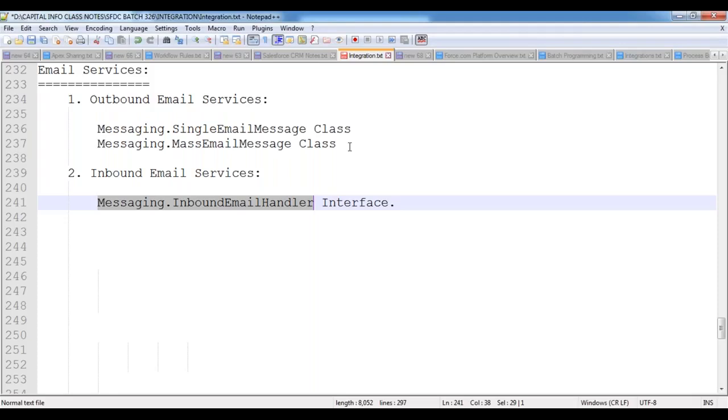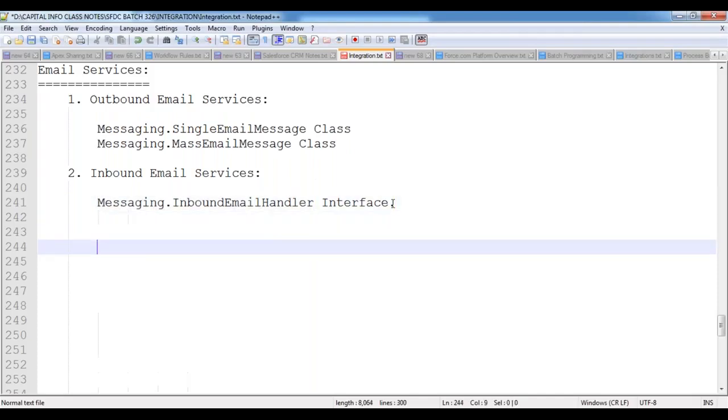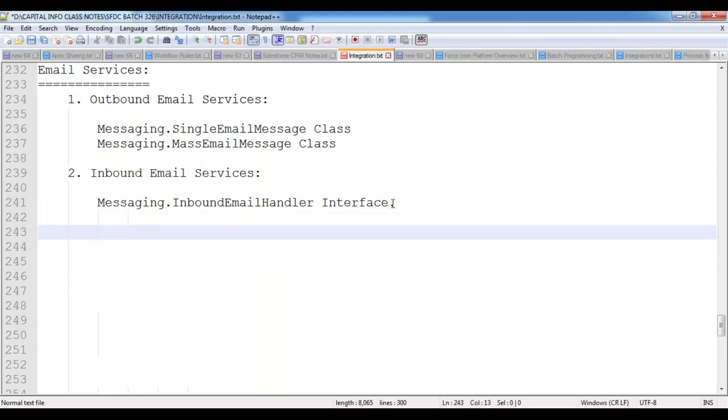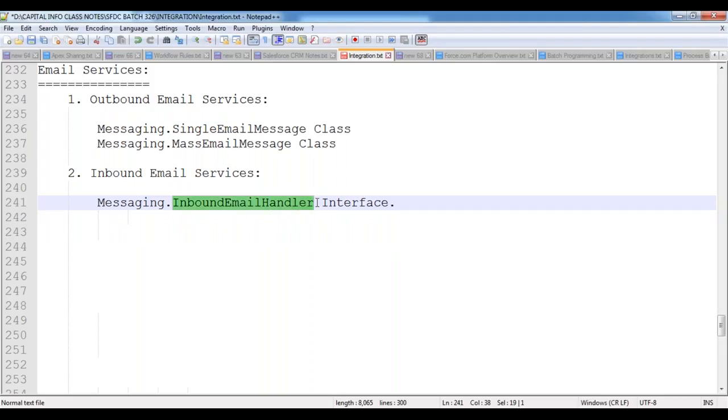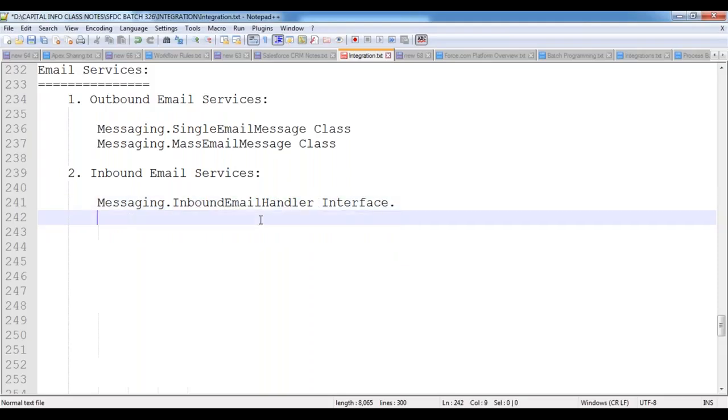Each and every part we can segregate here with the help of the inbound email handler interface. In this inbound email handler interface, ready-made methods are available through which we can process it. By using this inbound email handler interface, we are able to receive the email notification and process it.